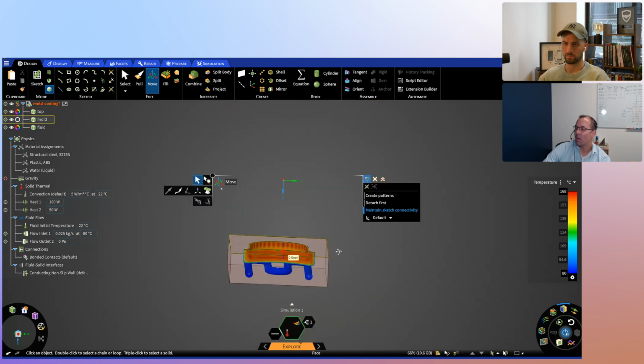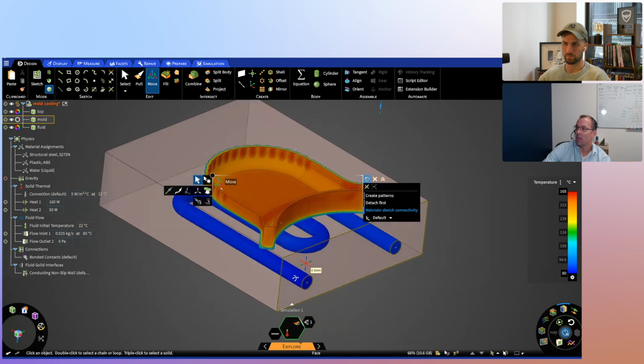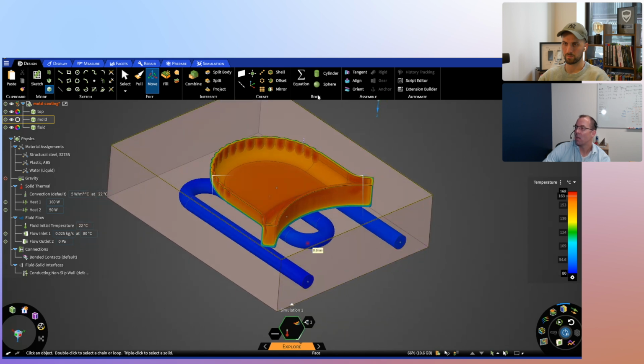So let's just grab, let me come out of my size preview.